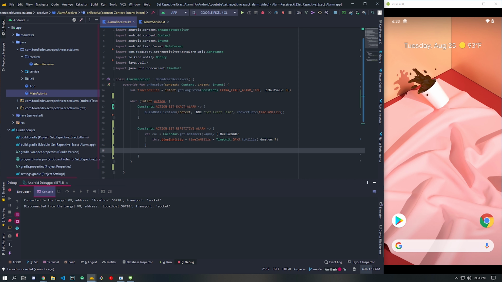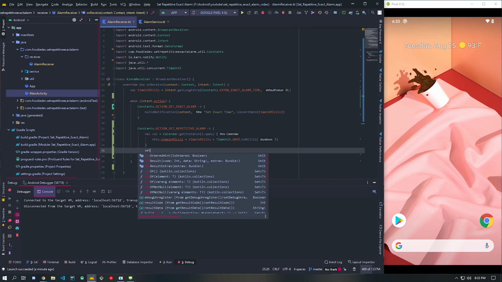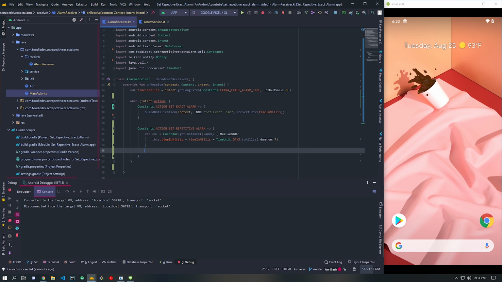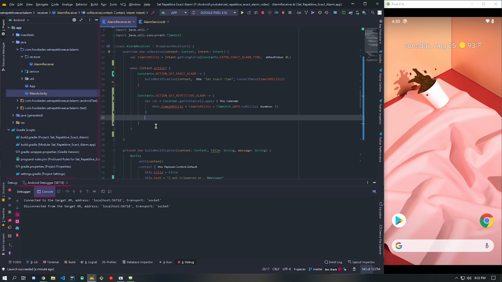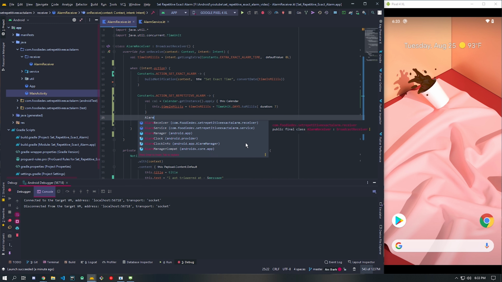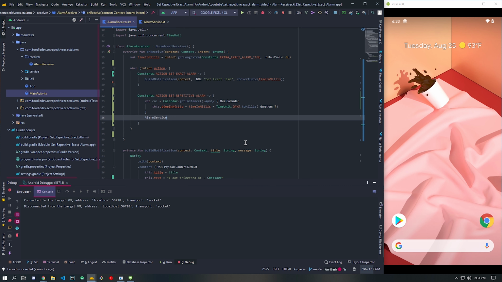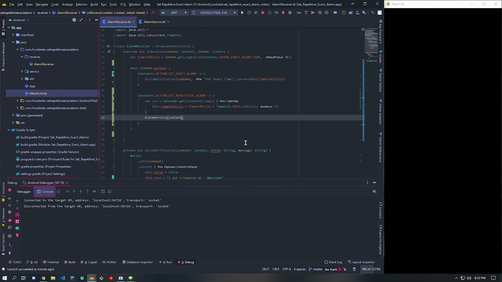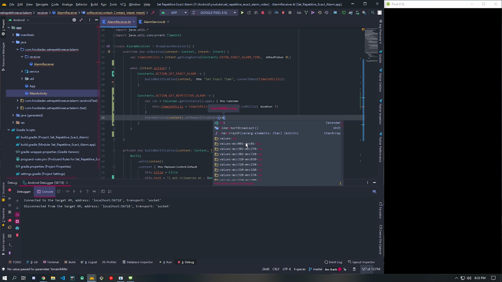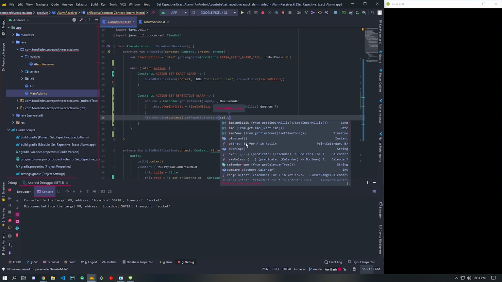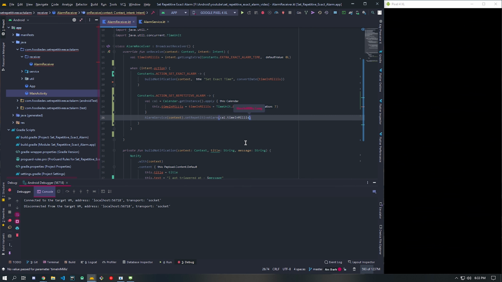And set. You already have access to context, so alarm service, context, and you already have time, so time in millis.